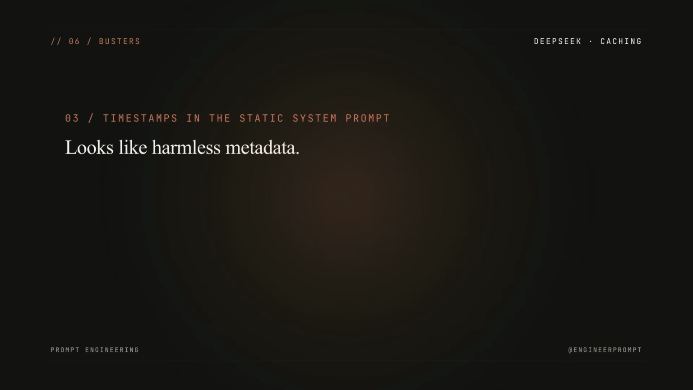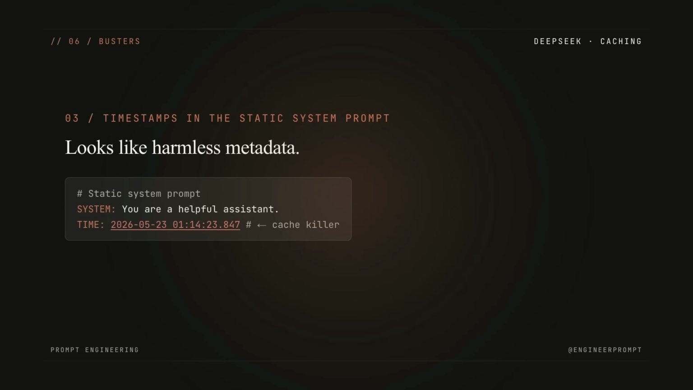Number 3, timestamps or dynamic data in the static system prompt.